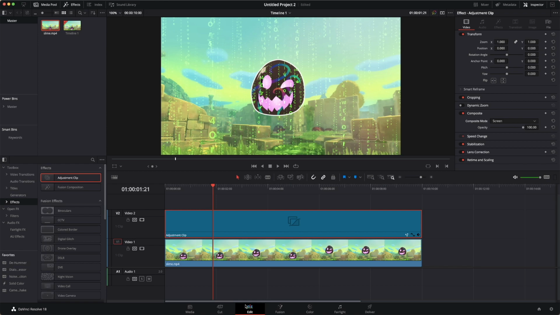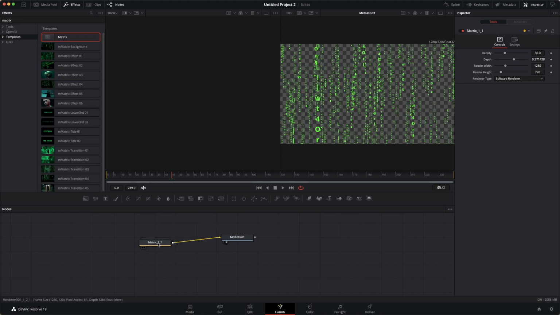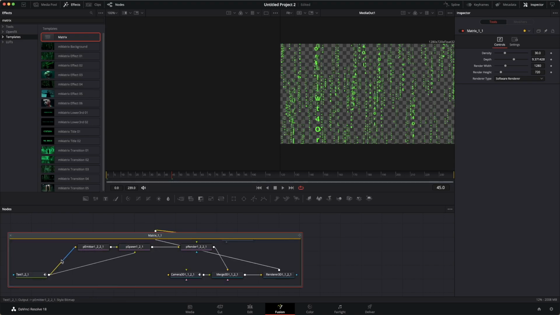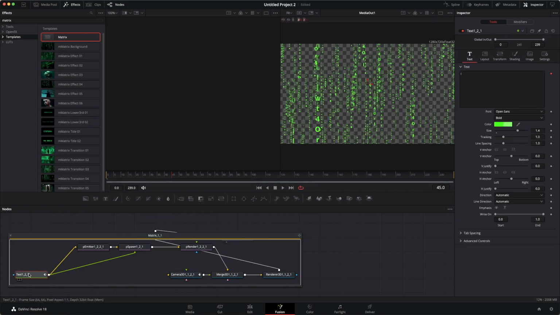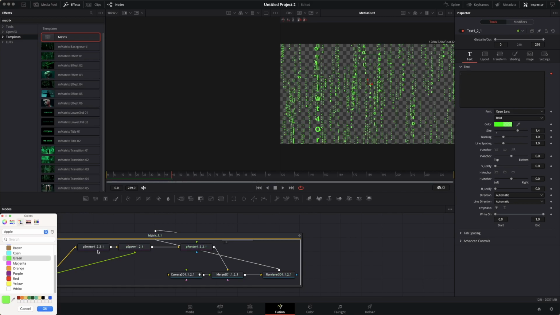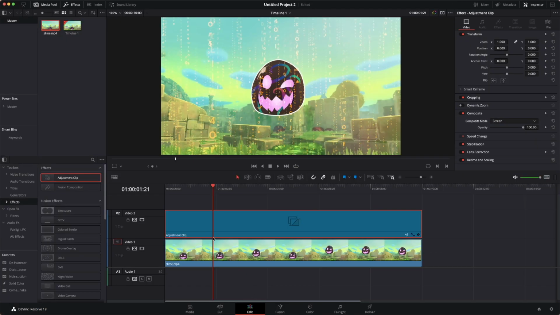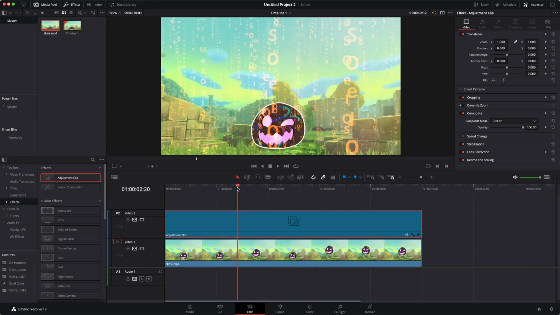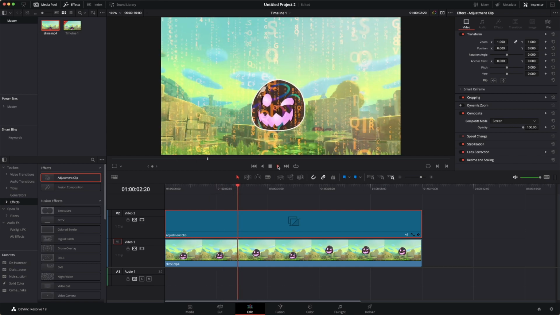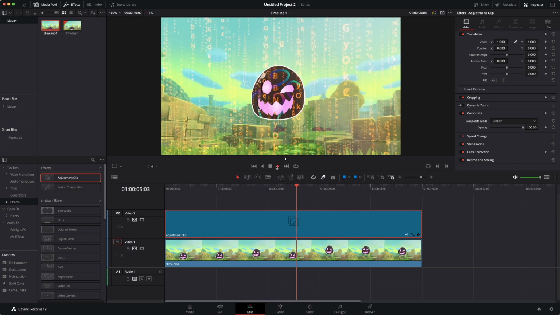Now we could stop there, plain and simple. Looks good already. But if you want to go a little more advanced with it, we can go over here back to the Fusion tab. Double click on matrix. Click on text here. And you can see we can change the color. Like say we want this color, for example, we can come back here and the color is indeed changed. Now it changed to that orangish color.